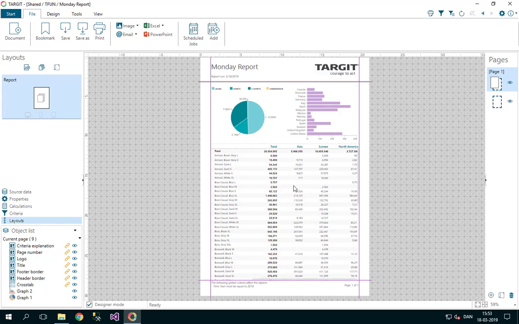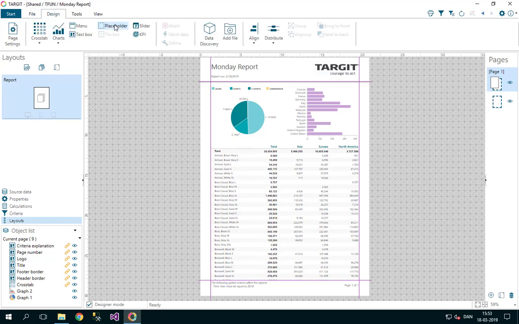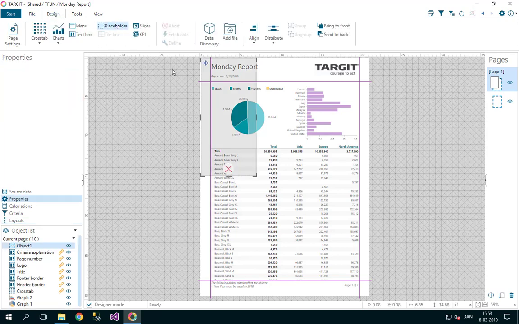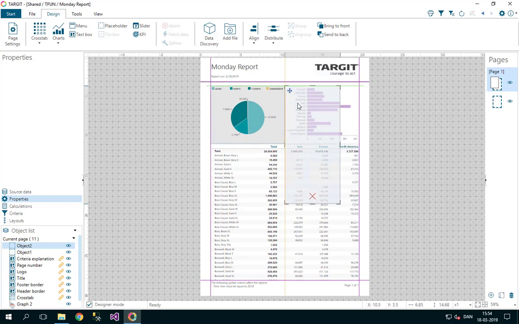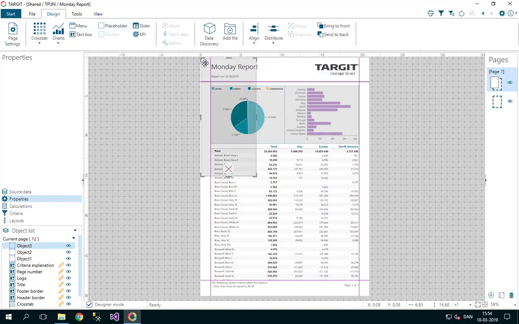well. Now, instead of doing that, I'll replace my objects with so-called placeholders. You find them here on the design ribbon. I'm adding my first placeholder here, and I'm just putting that where my pie chart is right now. And add a second placeholder and put it where my bar chart is, and so on. Like this. And now just the last placeholder, I put that on top of my crosstab.